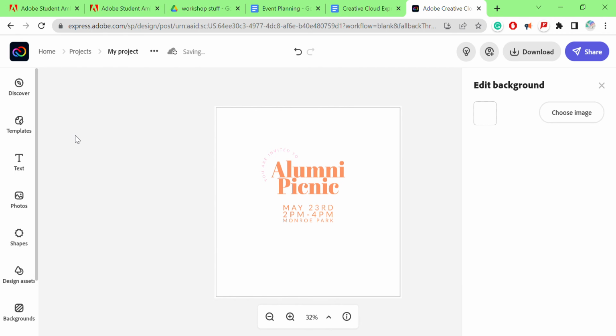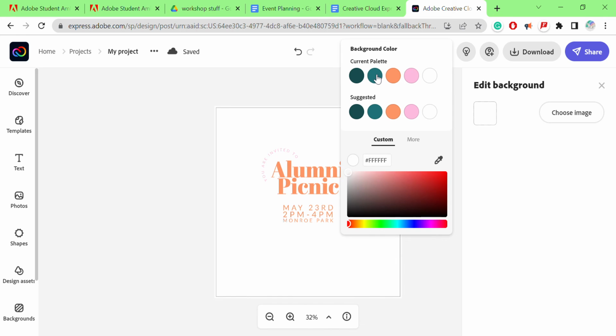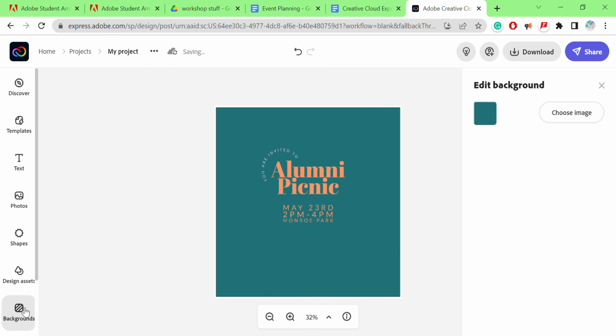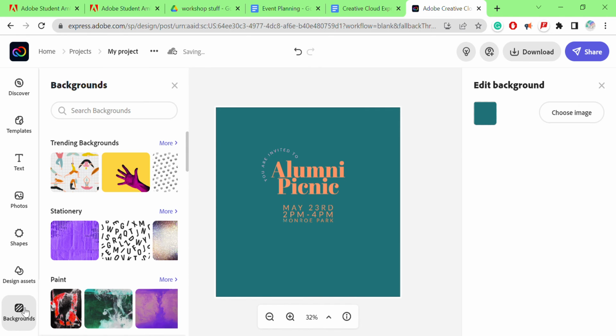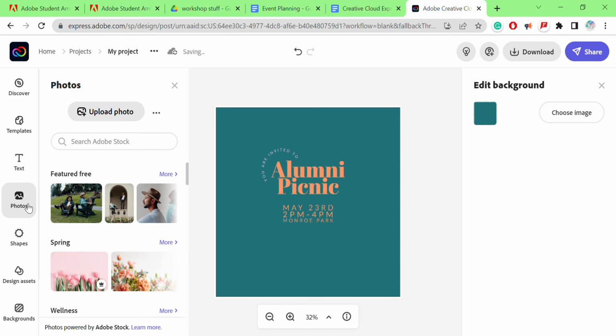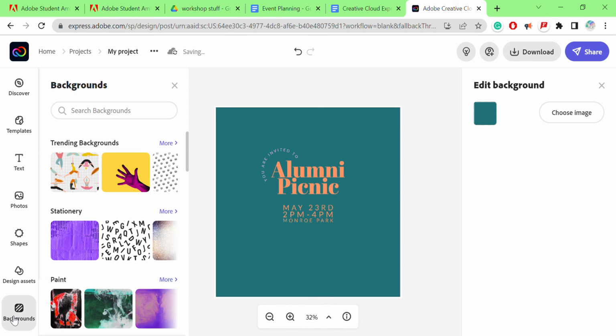The next step, I'm going to look at backgrounds. Right off the bat, you can edit the background and just pick a base color, and that's what I'm going to do today. But there's also a lot of backgrounds down here, and there's also photos that you can use as a background, but the background ones will have images that are more plain, that'll be easier to put text around.